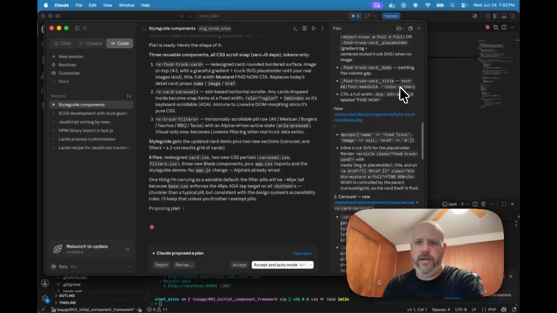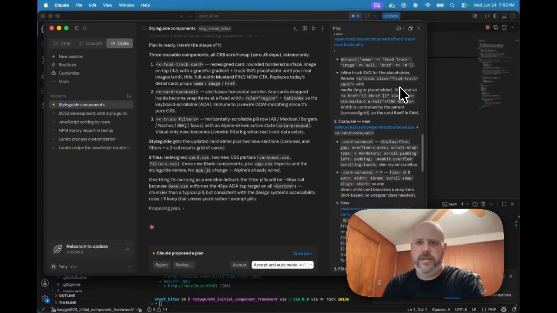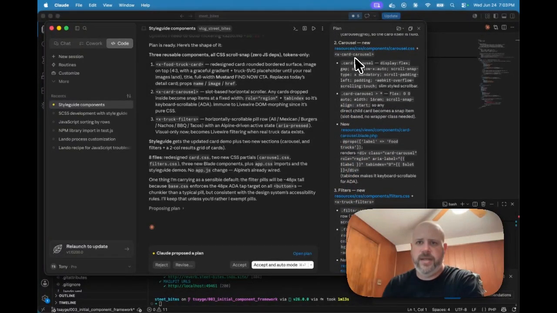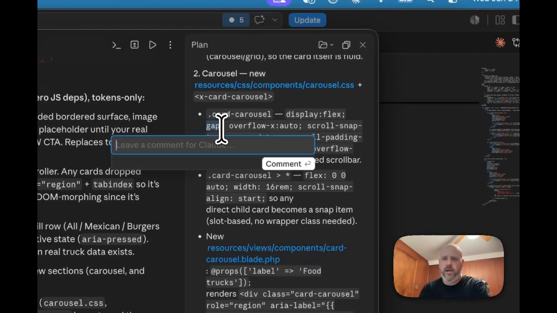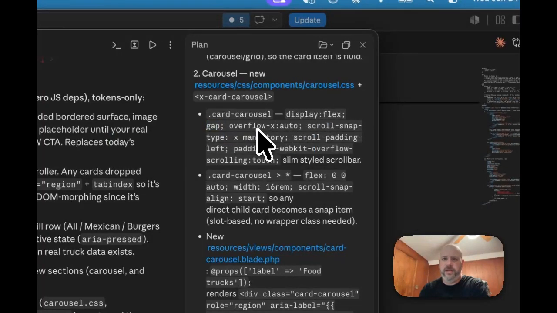Title and body are good elements. Card carousel, which should have flex with gap. Overflow X auto will allow it to scroll left and right. Scroll snap type X so that it automatically moves on a keyboard press.